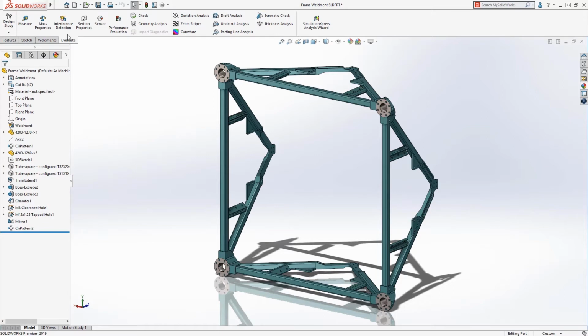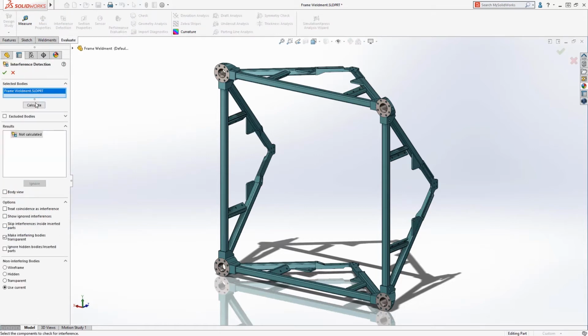Now, in SOLIDWORKS 2019, the interference detection tool is available in part mode. This can bring great insight into a multi-body part and is especially useful for weldments to verify that all members have been properly trimmed.